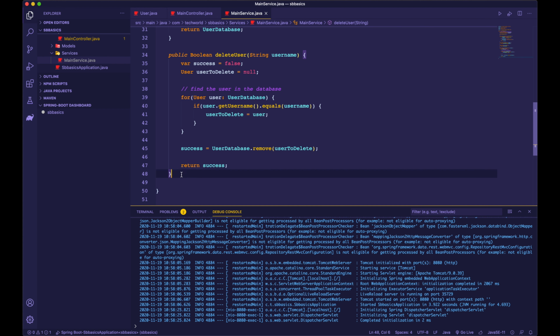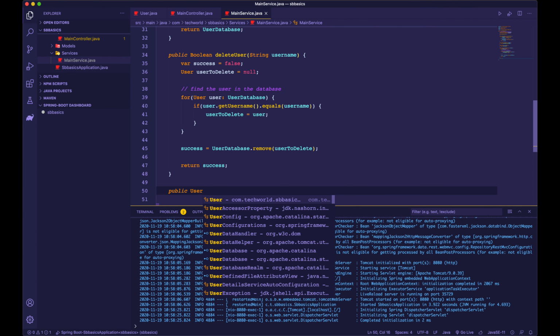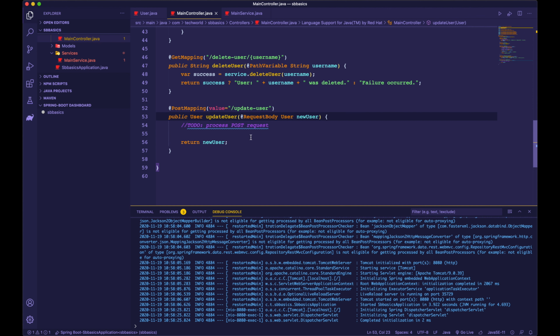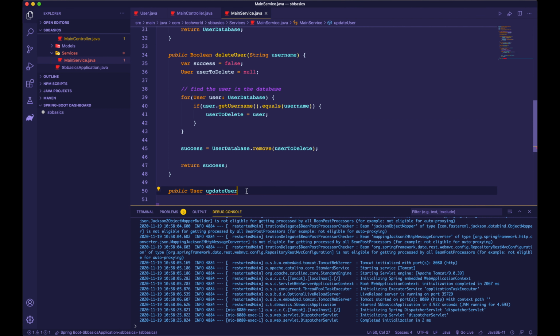So now that we're back here in our service, let's go ahead and create this method. This time we'll return a user from this method. Little typo. We're expecting a user variable of type user. We'll name this updated user.